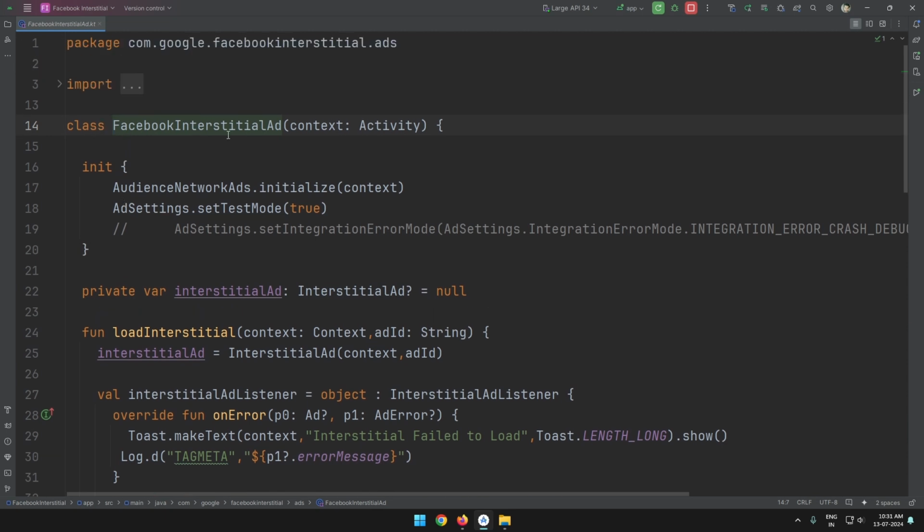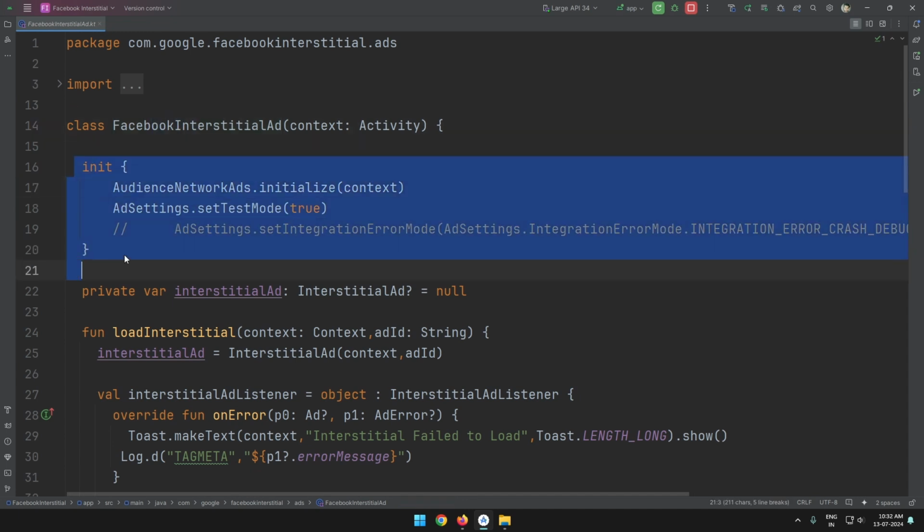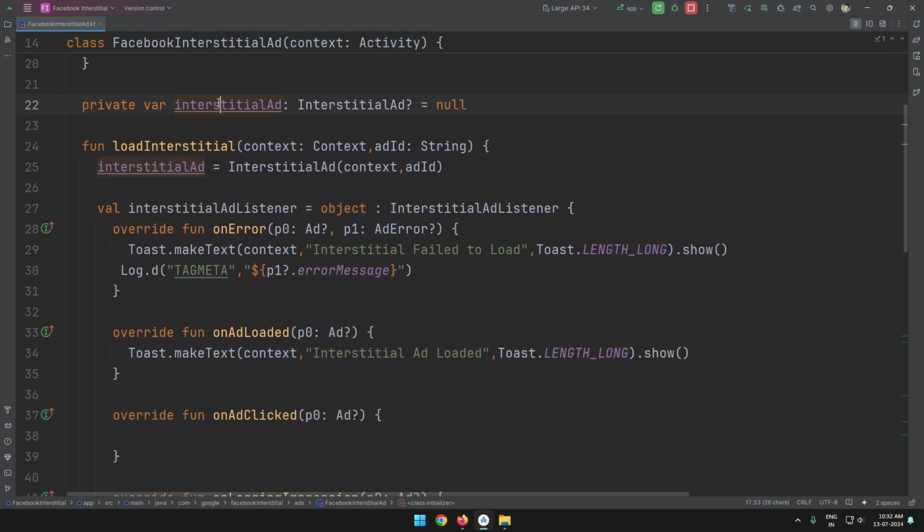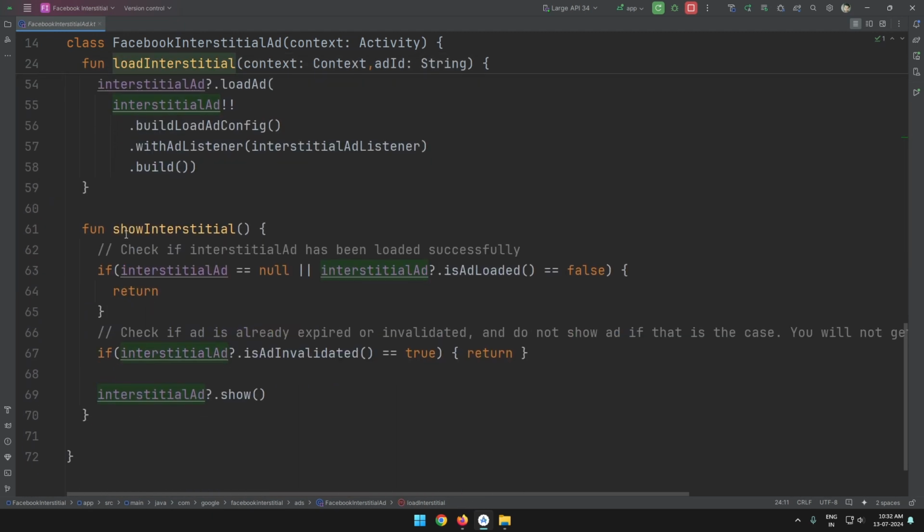So in this Facebook interstitial ad class, in this init block, I have initialized our Facebook SDK and also set this ad setting to true. If we don't add this ad setting, we will receive no ads from Facebook. So we need this line for our debug mode. We need this line to get ads from the Facebook SDK. As soon as this class is initiated, this section will run, and as soon as this section runs, our SDK will get initialized. And this is the variable to store our ads. We have two functions here. One is to load our interstitial and another is to show our interstitial.